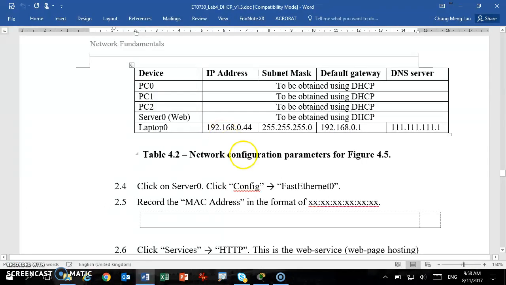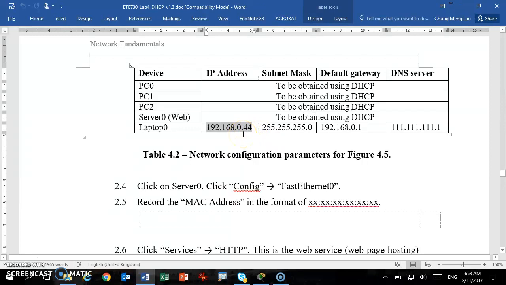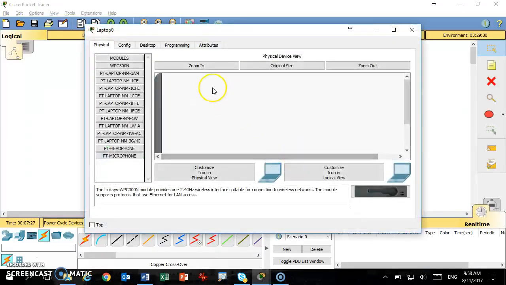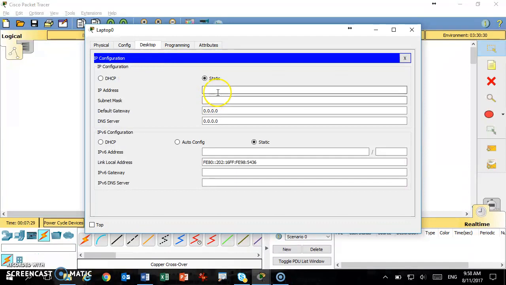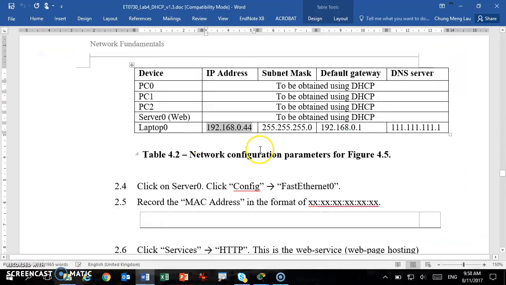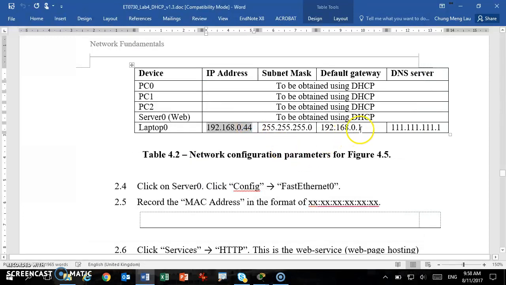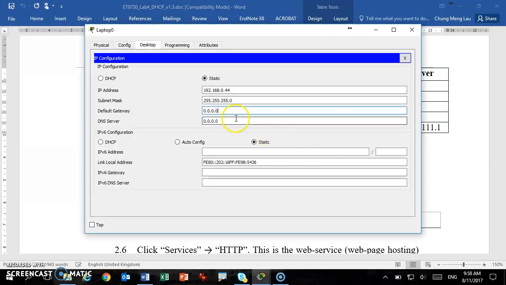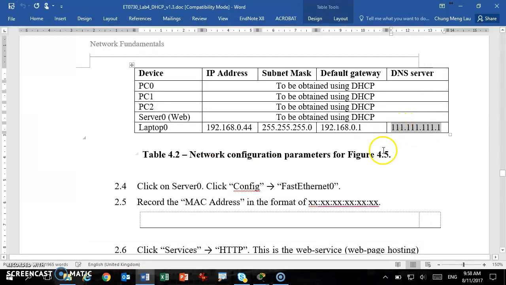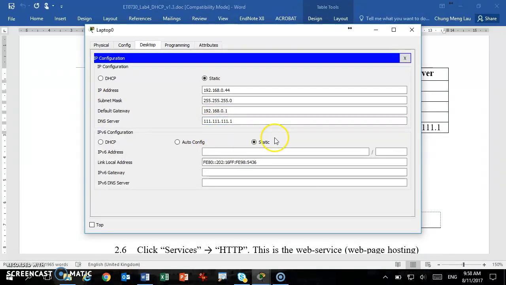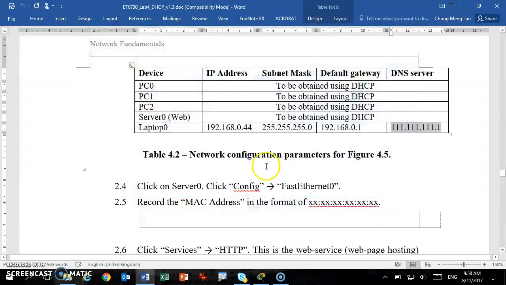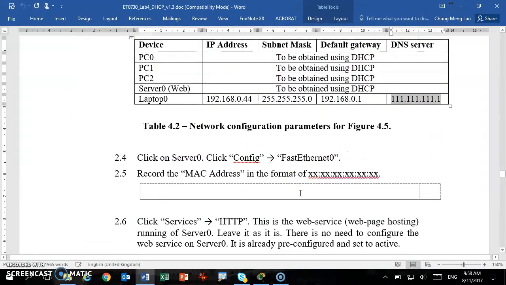Next, finally, we have laptop 0, which will get a static IP, .44. What is the subnet mask? It is 255.255.255.0. The gateway is .1. Then the DNS, this will be the DNS IP address. So it's done.